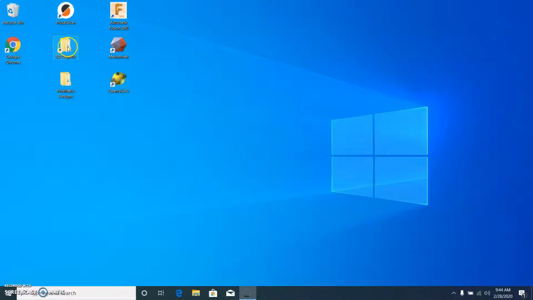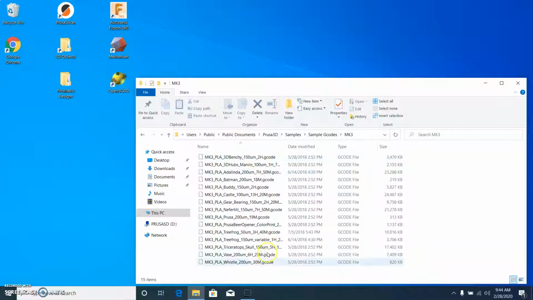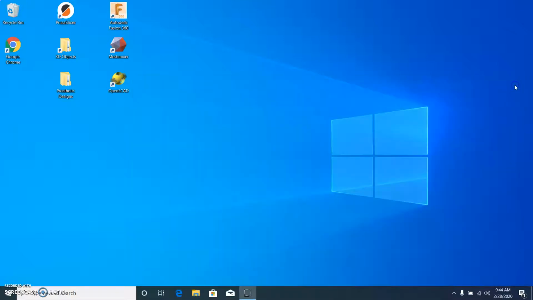We also have some calibration 3D objects in this folder. So these sample G-codes, these are what your printer can print with, and we've loaded up a bunch of them that are specific to your printer. So these you could put right onto an SD card, and you could put them in the printer and they would print right away. A lot of these were probably included on your printer SD card already.